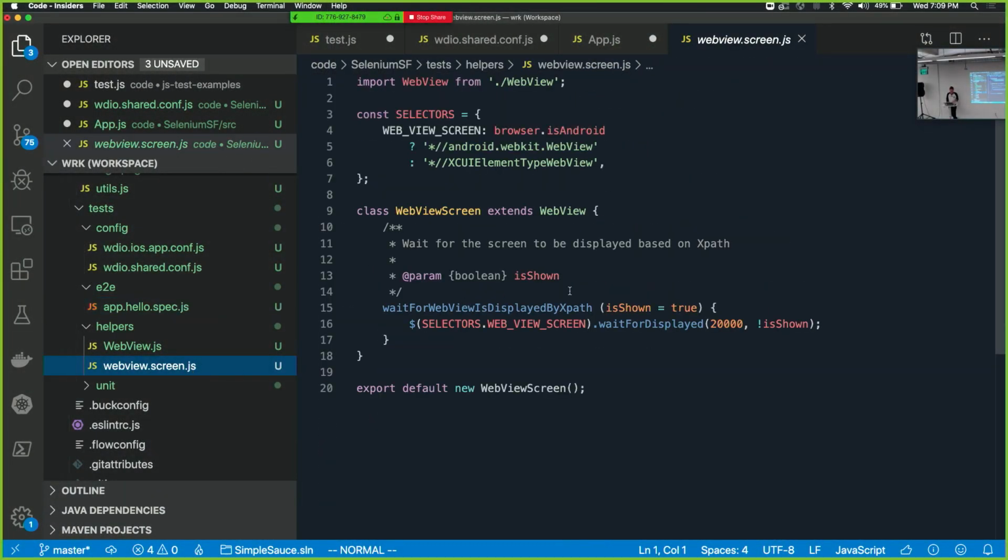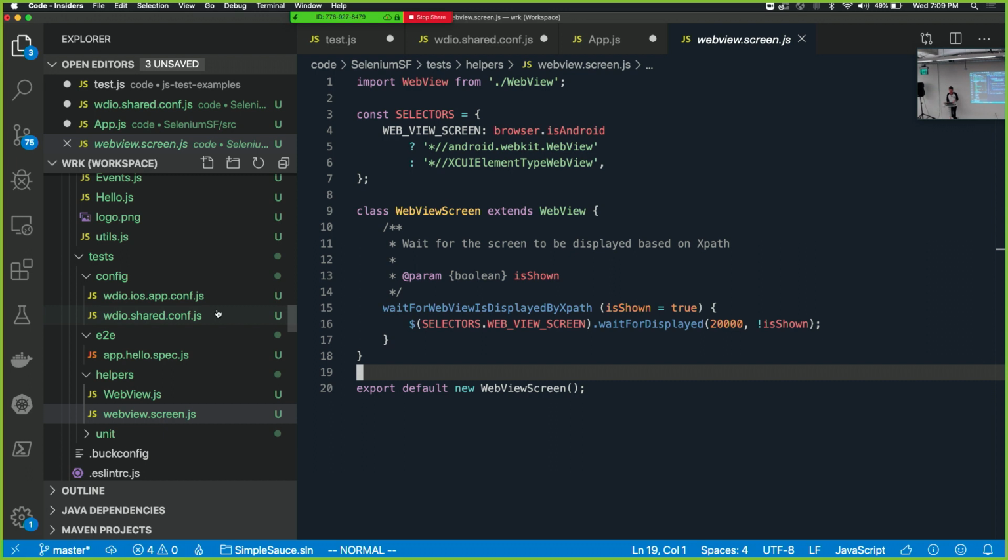Another, I see you have a screen.js. Is it page object based? No, so this is more borrowing from my coworker Wim's class names and methods that he wrote for interacting with different views inside of React Native. I'm actually not using this in my example application, but I was experimenting with it for ways to wait for if a web view is visible or not. But yeah.